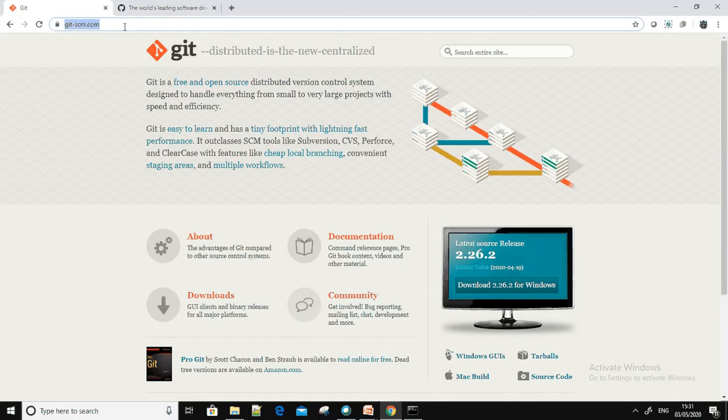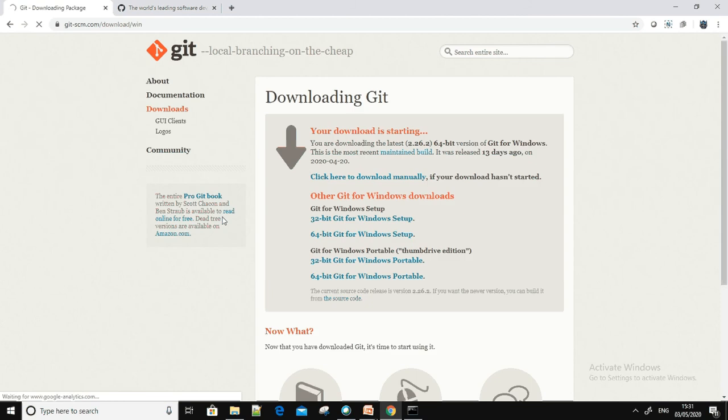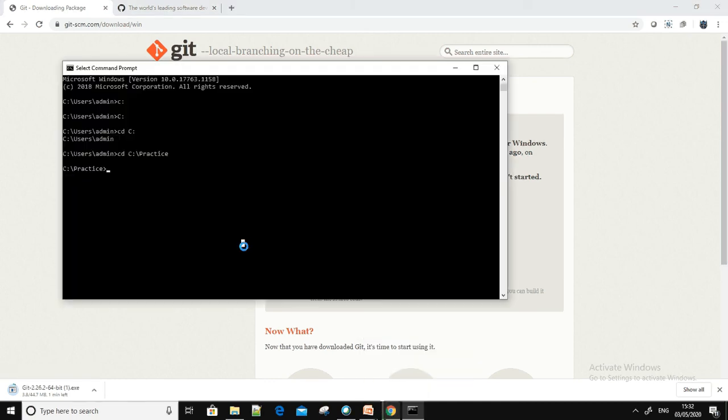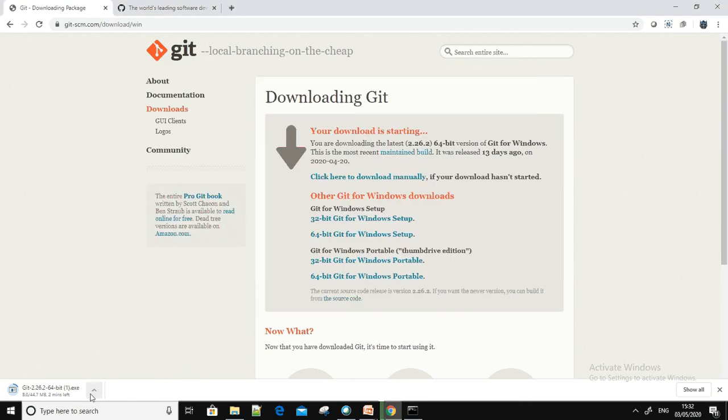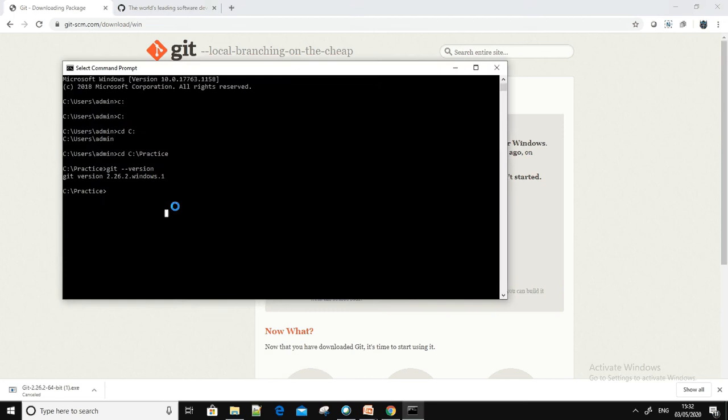So first go to git-scm.com and quickly download the installer. Once the installer is downloaded, you can install it, and once it is installed you can open your command prompt and check it. I can type here git --version. Okay, that means Git is installed on my machine with this version. I'm canceling the installer because I have already installed Git on my machine. So this is the first prerequisite we have completed.